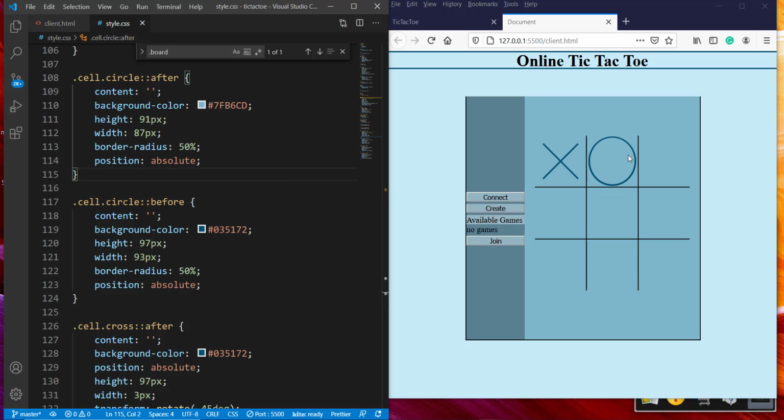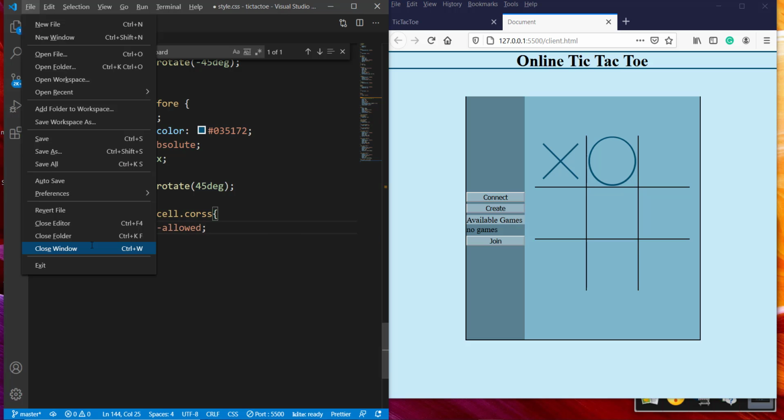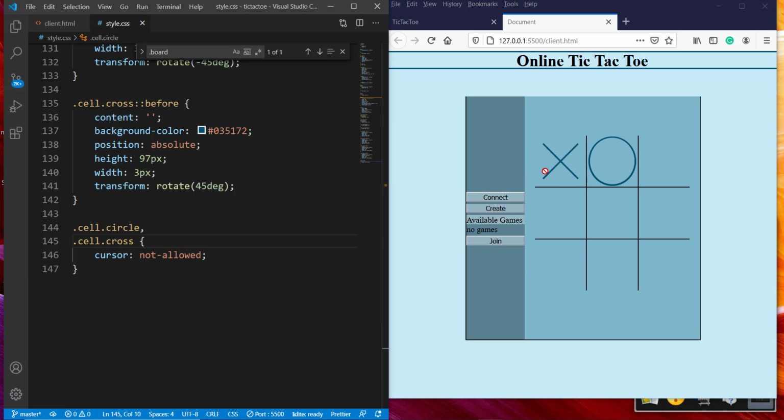Now what we want is that when we are hovering over the cells which already have a symbol embossed on it, be it cross or circle, we want our cursor to change to not-allowed. So for that we are going to define that if a cell has the circle class or a cell has the cross class as well, we want its cursor to be set to not-allowed. Okay, now we can see when we are hovering over any cells which already have a symbol embossed on it, our cursor changes to not-allowed.